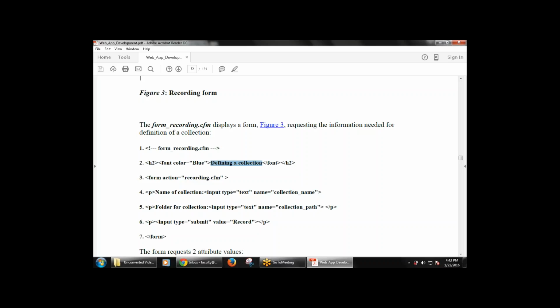Then the form, action equals recording.cfm. So what is the action of the form? It is recording.cfm, so action recording.cfm will be used. Then there is a p tag that is used for the name of the collection. So it is available in the p tag, the name of the collection.